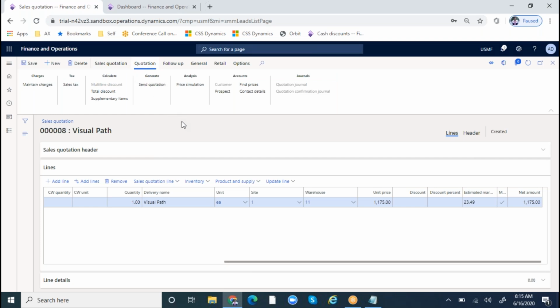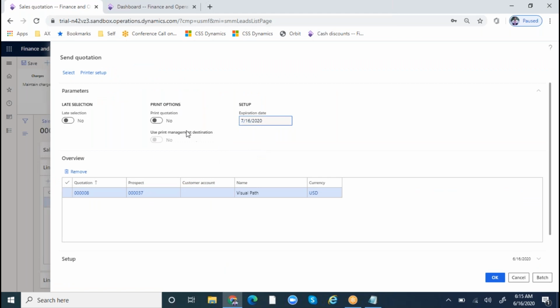Send quotation. While sending this quotation, we need to enable the checkbox, because in a real-time scenario you need to take a printout. You can send a hard copy to the customer, or you can send an email, or whichever way you want. Those setups are there. We'll discuss this printer setup after some time. Different options are available, so I'm not enabling this one.